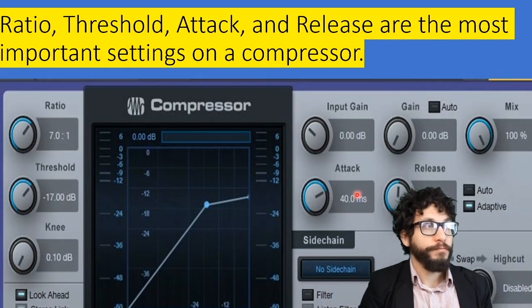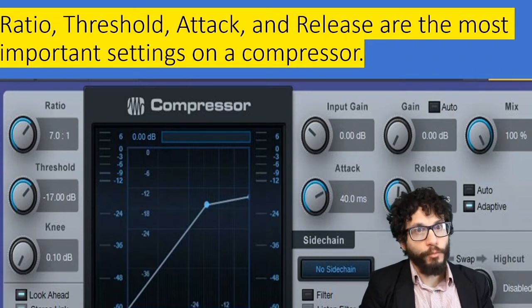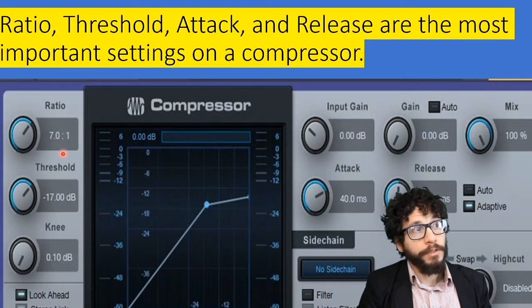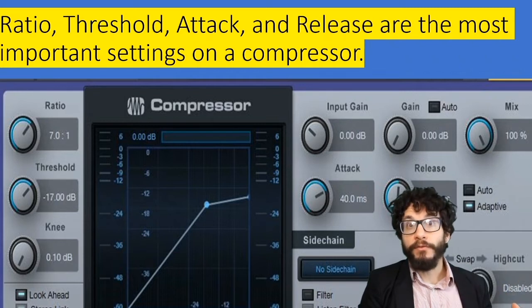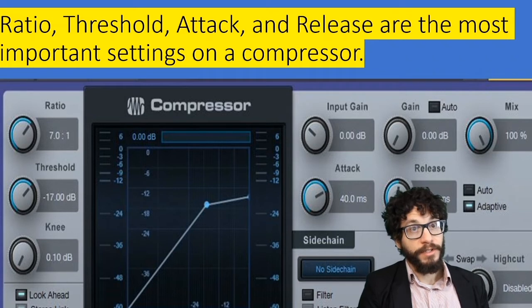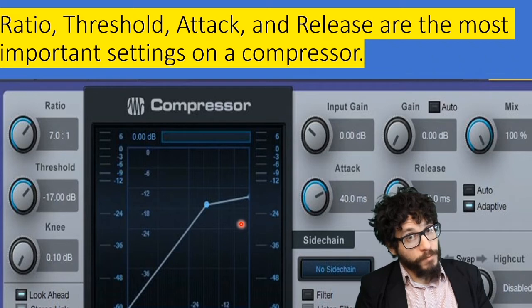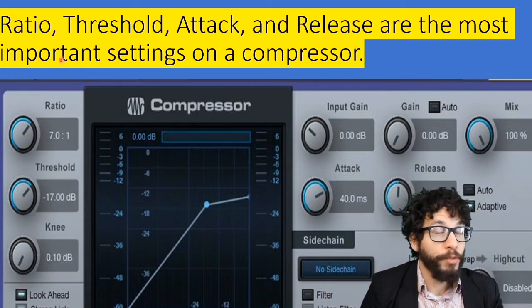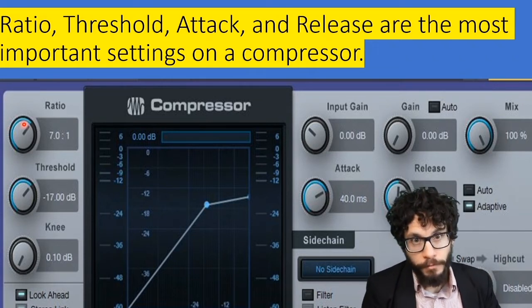Let's start with ratio. Ratio determines how severe the compression is, right? The degree of compression. For example, a compression ratio of 2:1, this one's set at 7:1, but imagine it's set at 2:1, means that for every 2 decibels increased by the signal, the compressor's output says, yeah, you get 1. The sound tried to increase by 2 decibels, but it's going into a compressor with a 2:1 ratio. The compressor says, I don't care that you want to go up by 2, you're only getting 1.